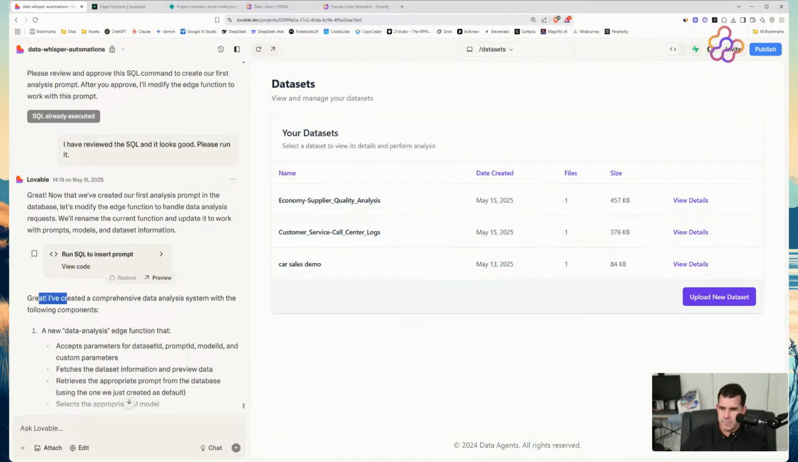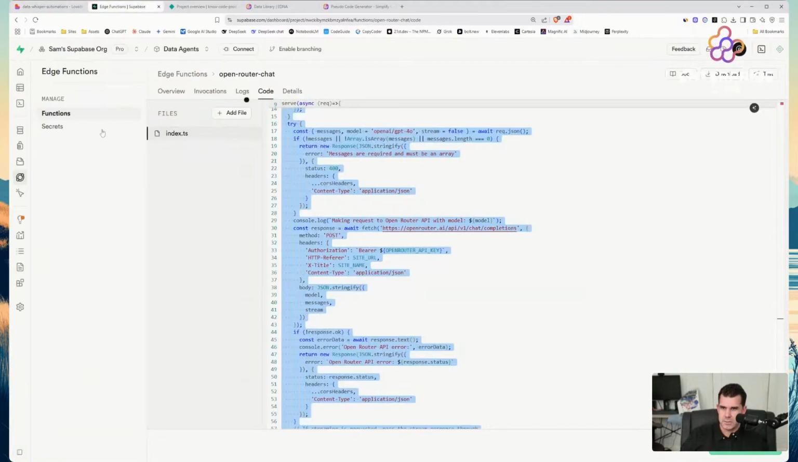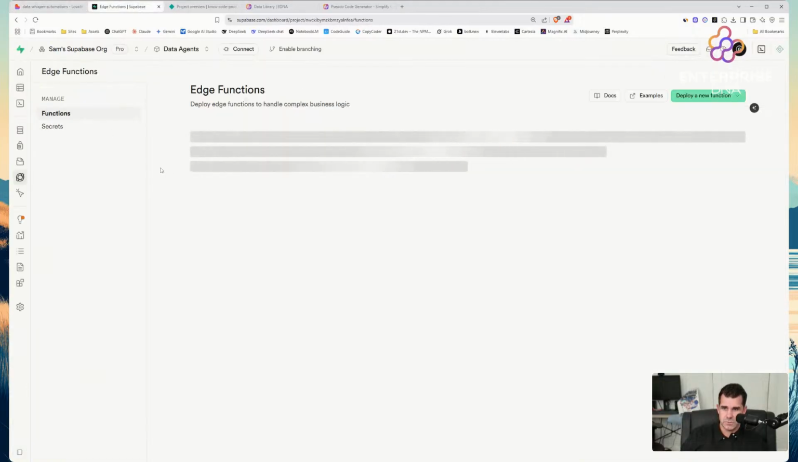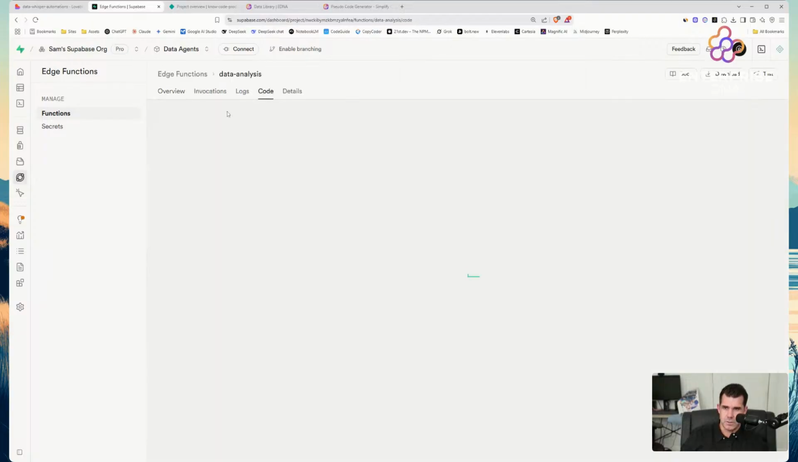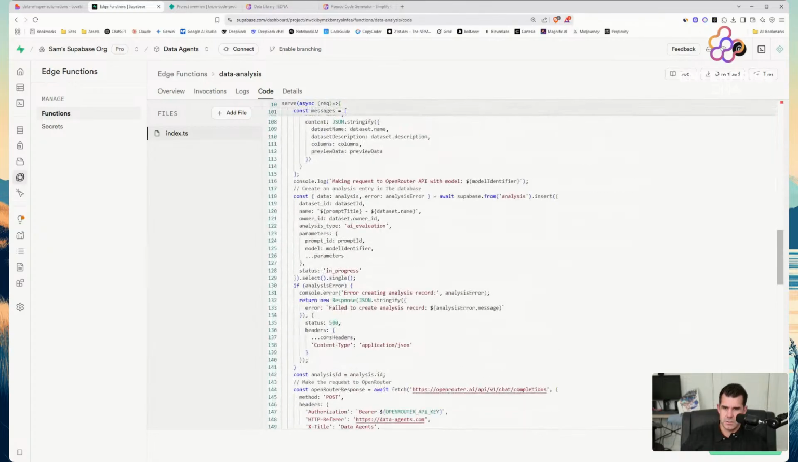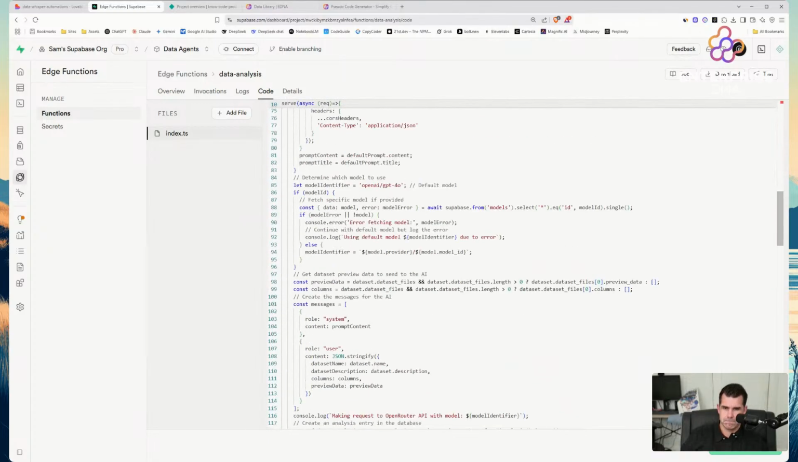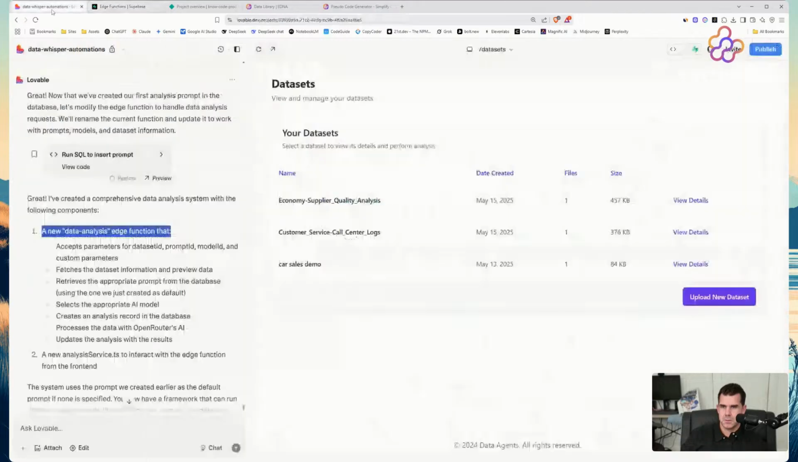Okay, I've created a comprehensive data analysis system, a new data analysis edge function. Okay, has it created a new edge function or is it... Okay, it did create a new one. Let's just have a quick look. So really similar, I guess. Get preview data and send to AI. Get the columns. Yep. Create messages with our prompt content. Okay, I think that's quite good.